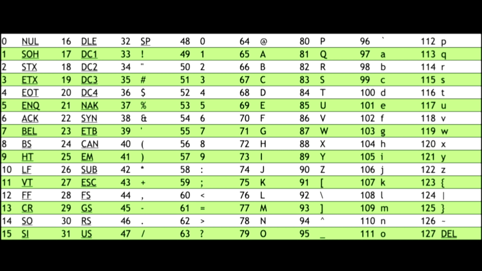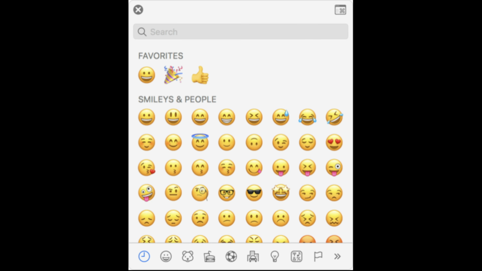For example, capital A is mapped to 65 and lowercase a is mapped to 97. Likewise, 48 is mapped to the digit 0. And some functions like escape and delete are also mapped. As time has rolled on, there are many more ways to communicate via text.